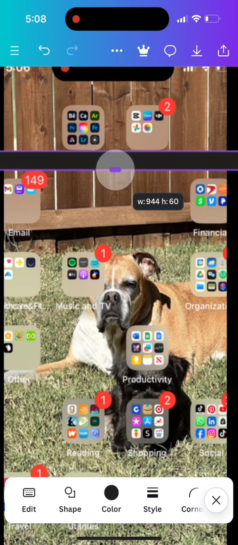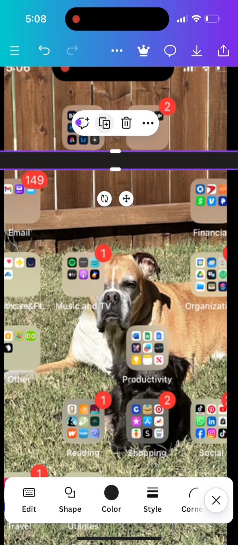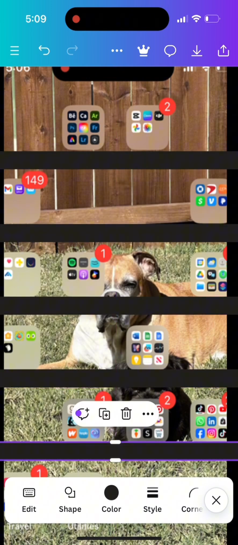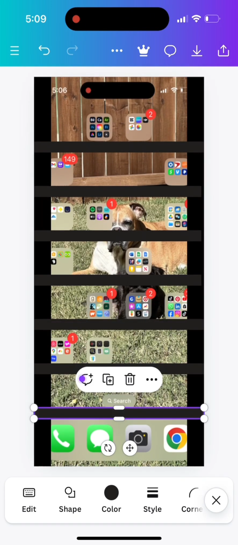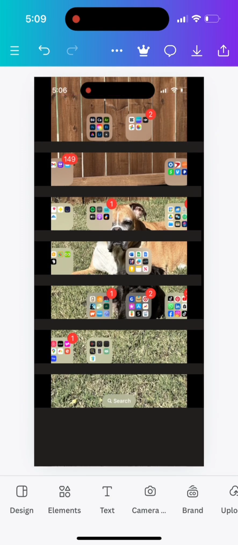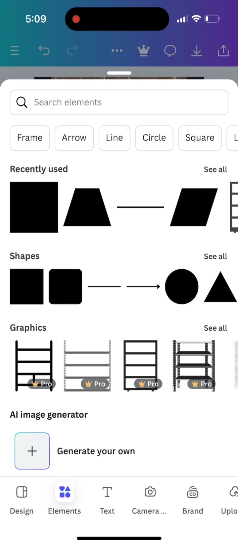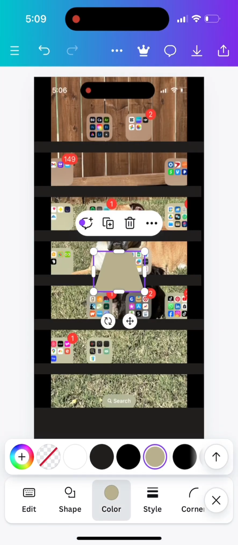Got rid of the other two because we're gonna just copy and paste this one the same as we did the first time. But when we get to the last one, we're gonna expand it all the way down to the bottom. Now we're gonna click on our elements down at the bottom again, and this time we're going to choose this trapezoid, and we want to make it black as well.